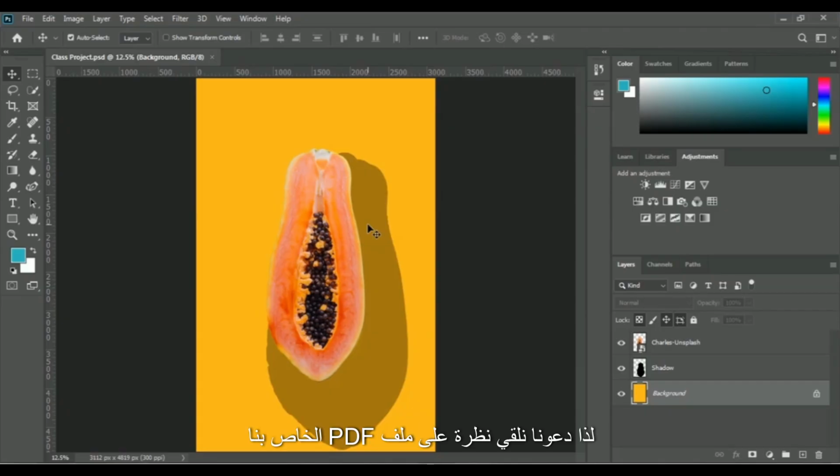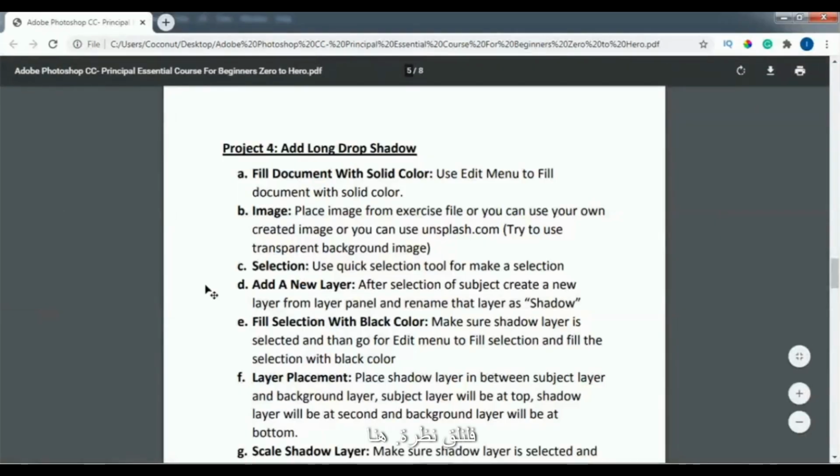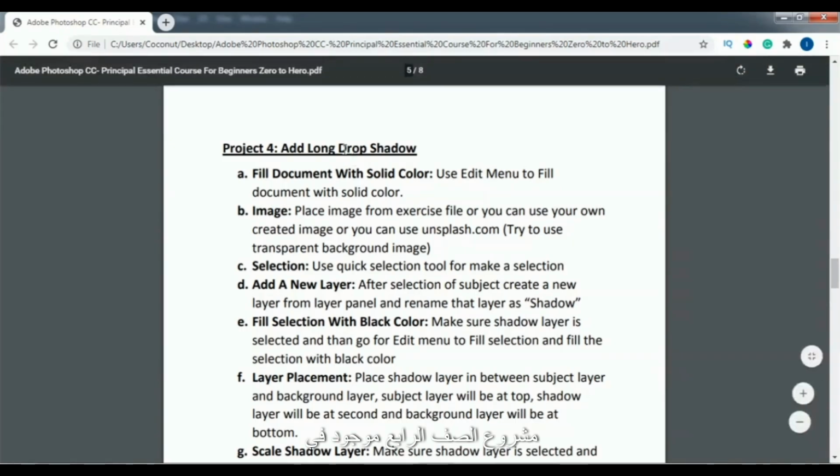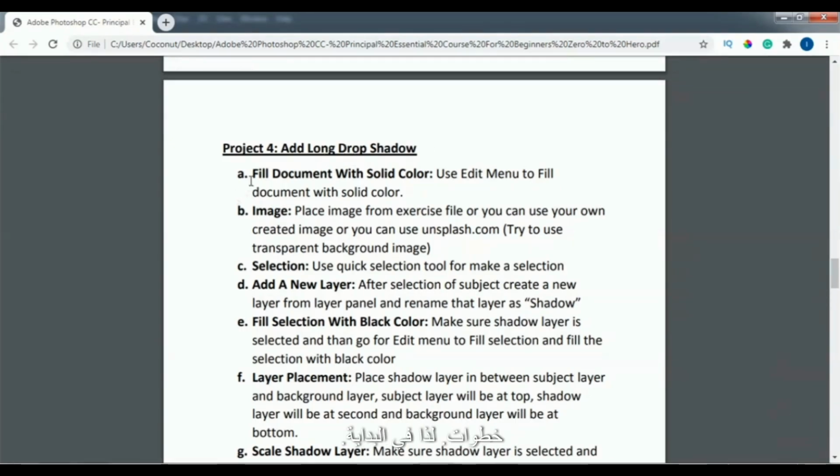So let's take a look at our PDF file, and the PDF file will help you a lot to complete the class project. Here is our PDF file, and the name of our fourth class project is add long drop shadow. So let's follow the steps. At first, fill the document with solid color. Use the edit menu to fill the document with solid color.